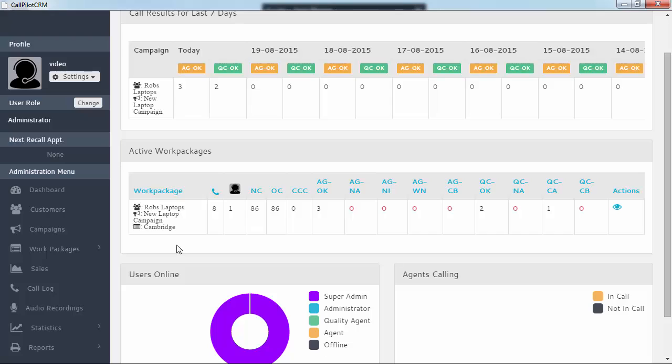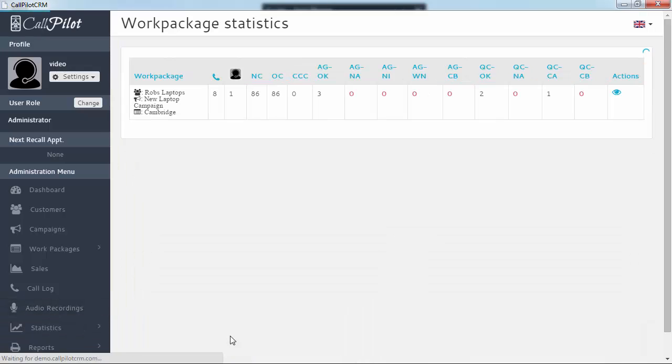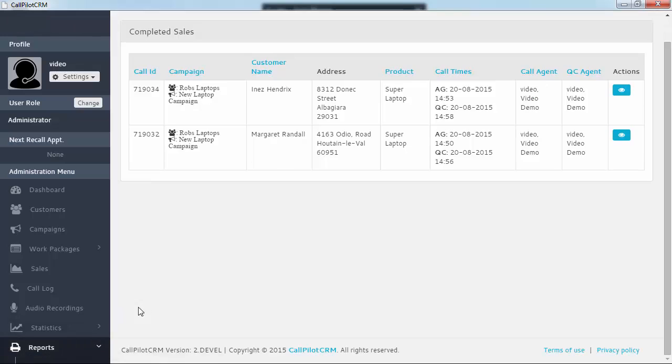This area will only show active work packages, so things that are currently being worked on with agents present. If there was other work packages available, they would be available in the work package statistics page. It's the same stats as on the front page. You can hover over each of the items if you want to get an idea for what they are. Let's have a look at the reports.